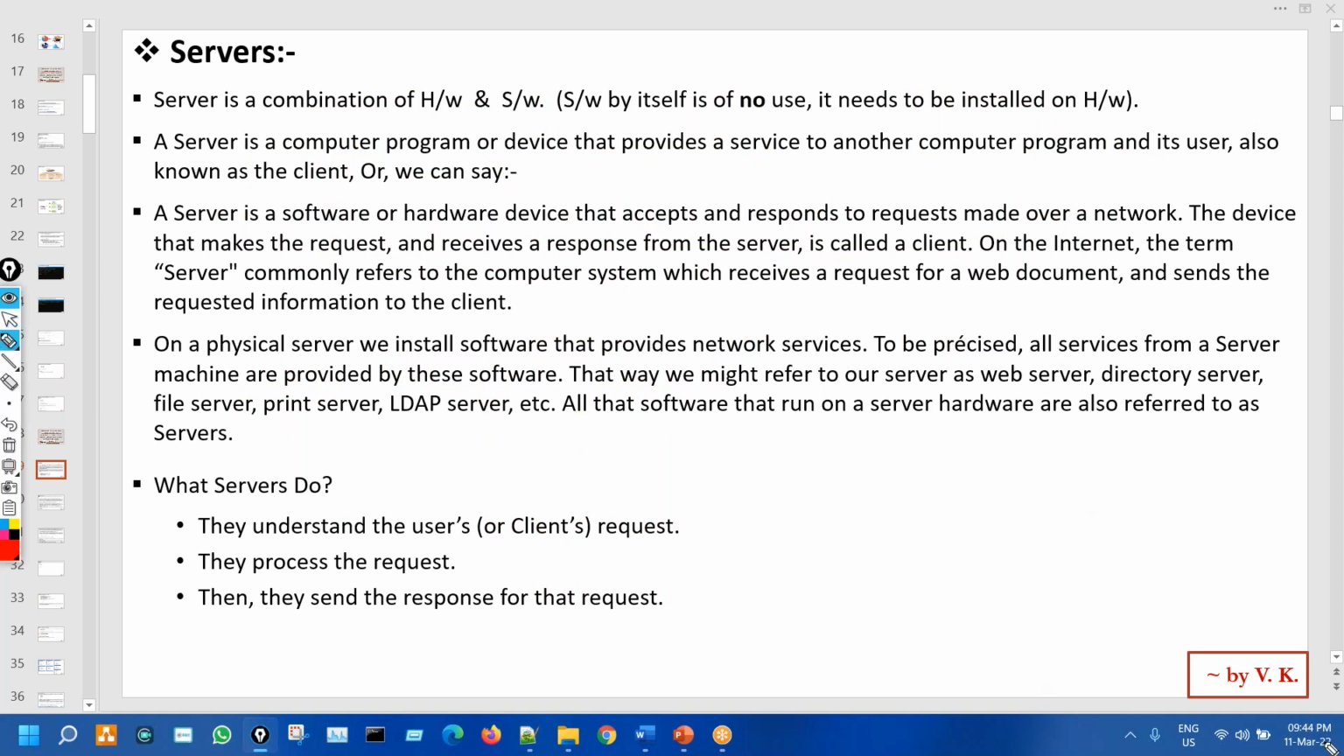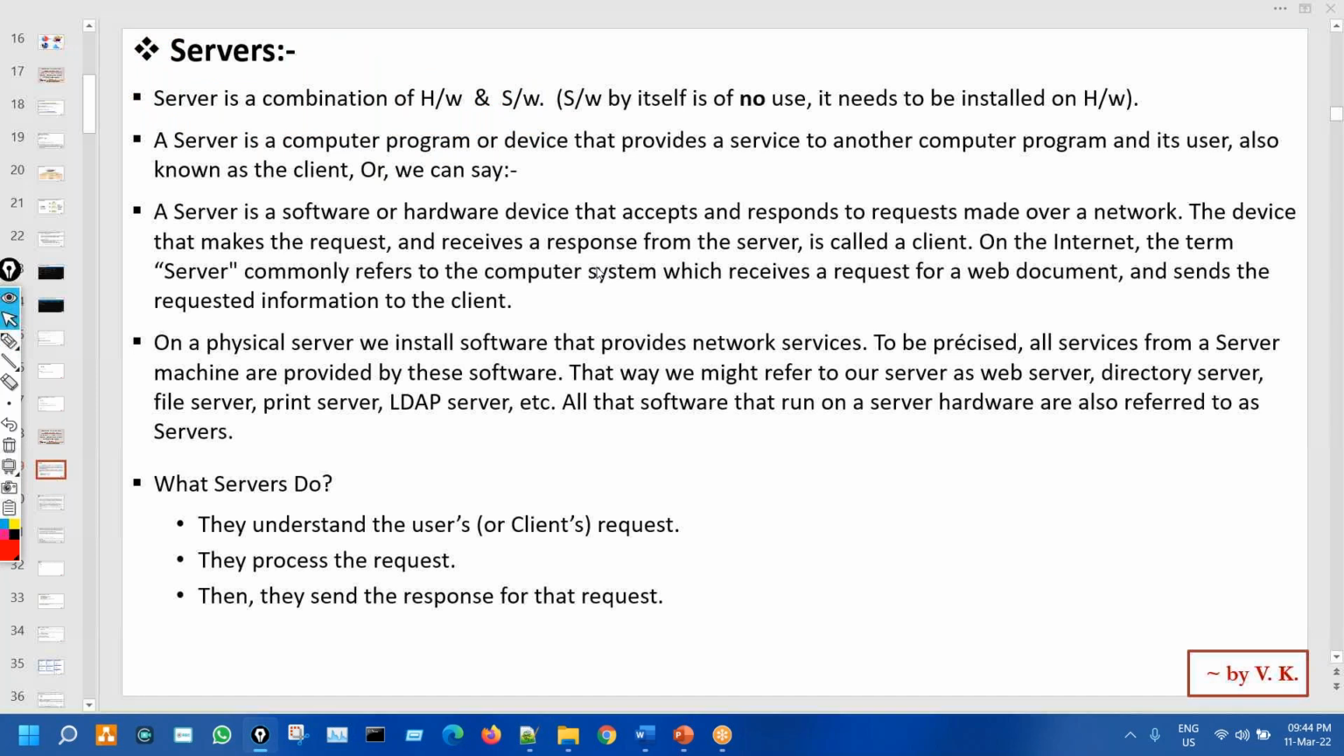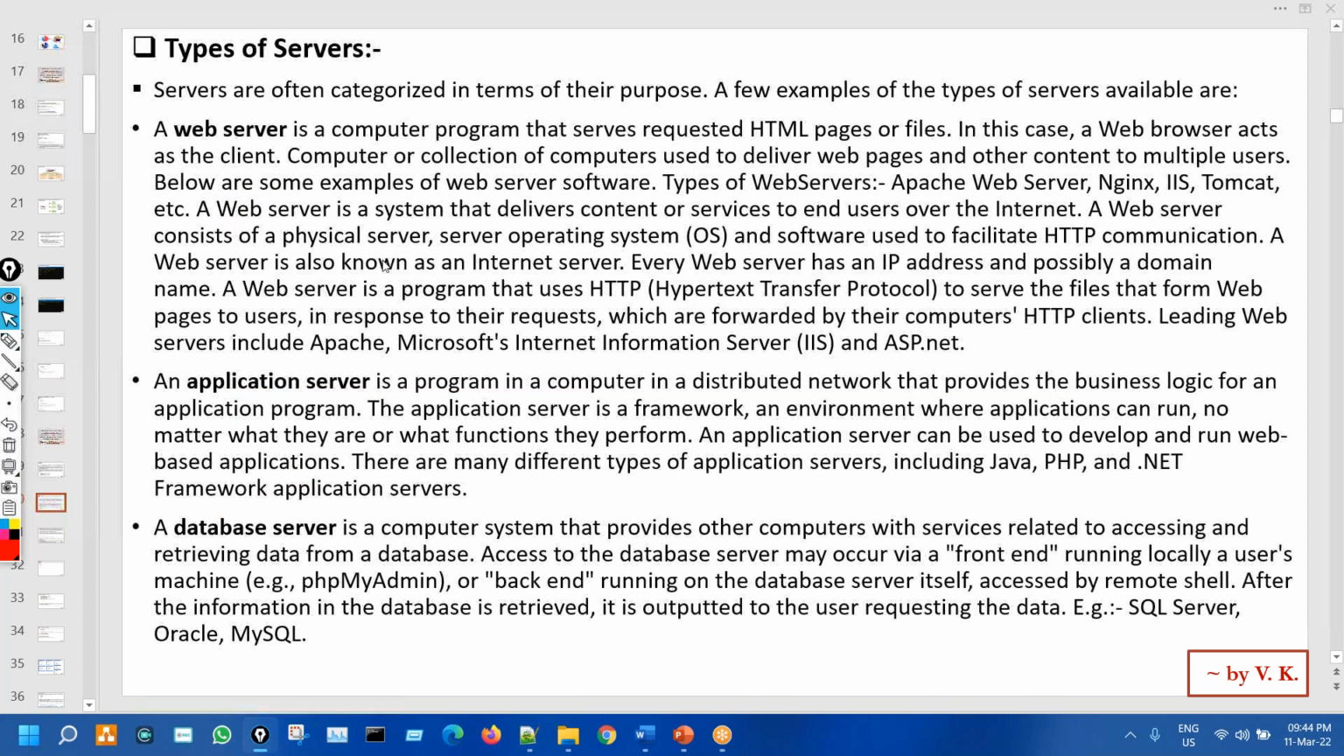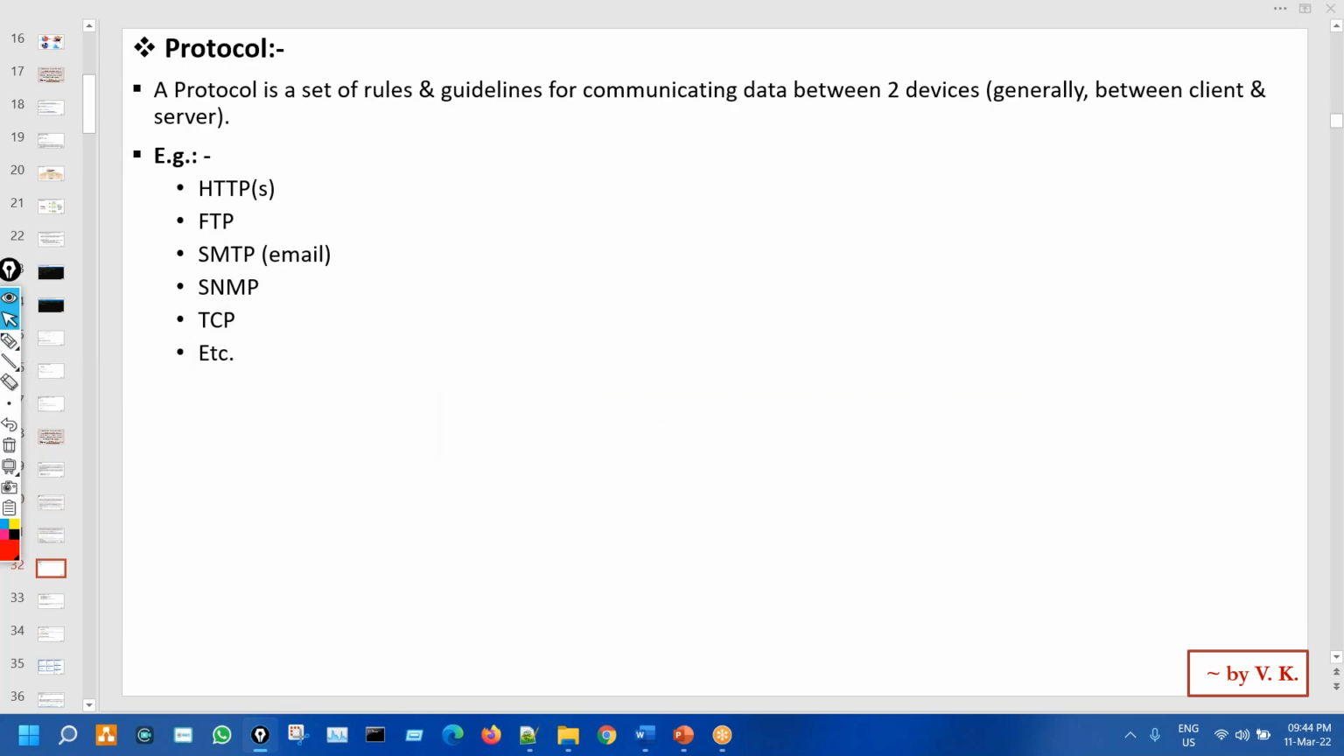So going forward, whenever we talk about performance testing, we do the performance testing of the server. So when we talk about the performance of a server, it means that we talk about both the hardware thing and the software thing. Correct? So the types of servers are here: web, application, DB. We'll talk about them later on. There's a small note there. You can read them.